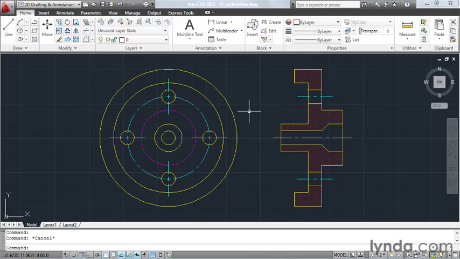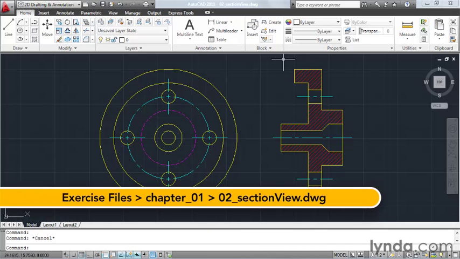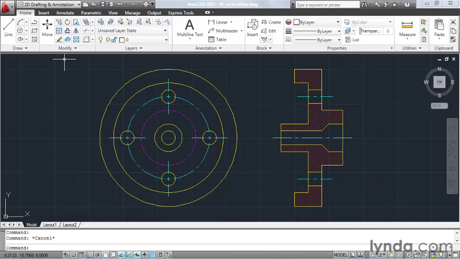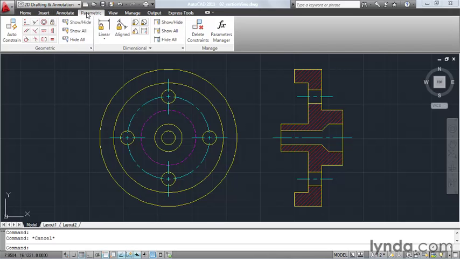Let's take a second and talk about how we access our tools in AutoCAD and how those tools are organized on our screen. This area at the top of the screen is called the ribbon, and the ribbon contains the majority of our tools. Now the ribbon is divided up into these tabs, and we can jump from one tab to the other by clicking on the tab name. This gives us access to the tools on each tab.